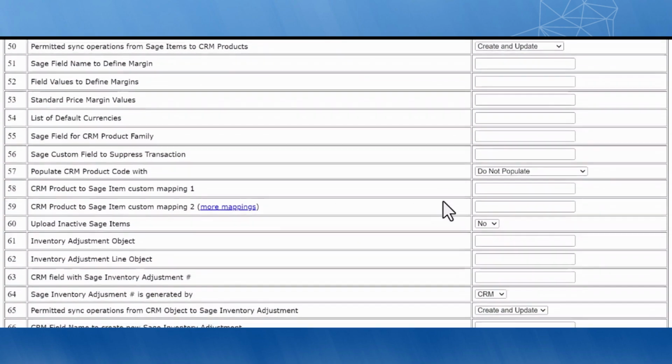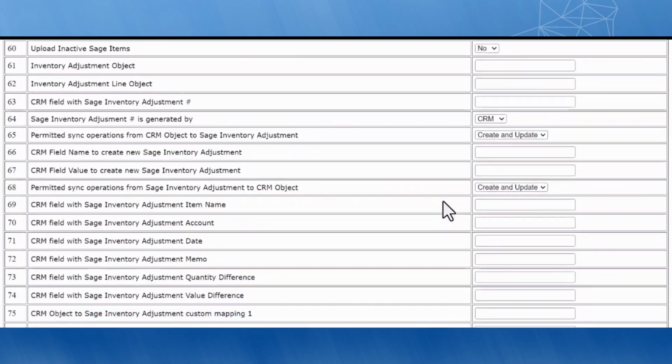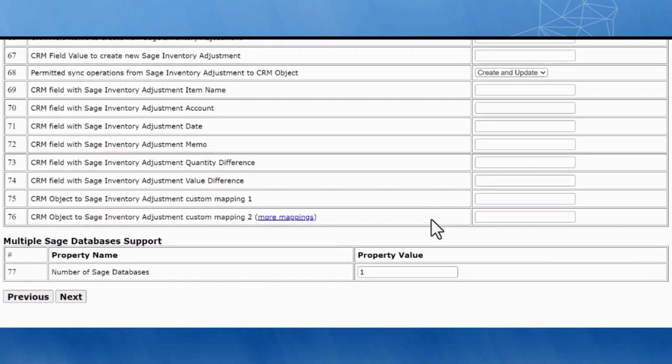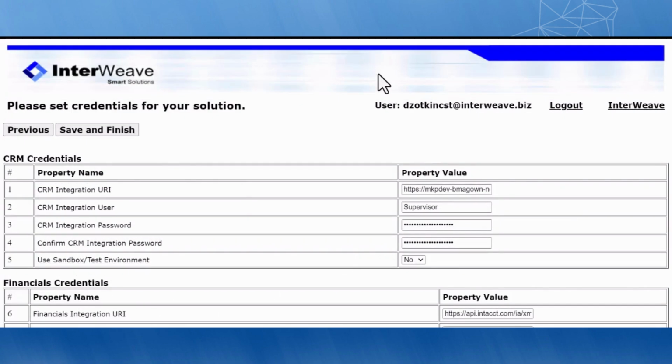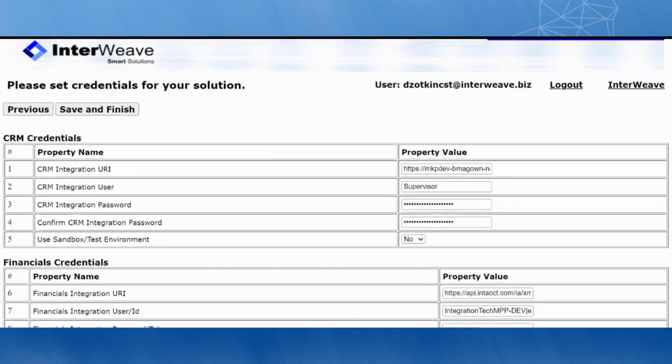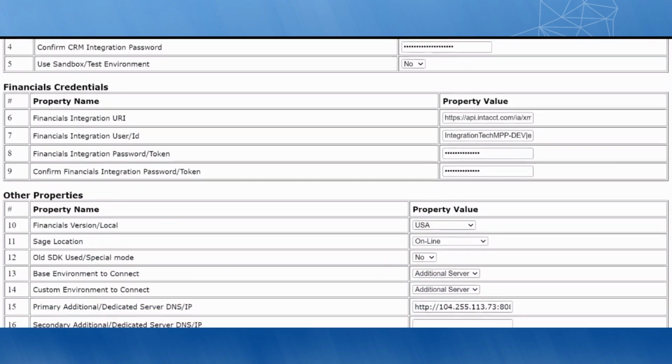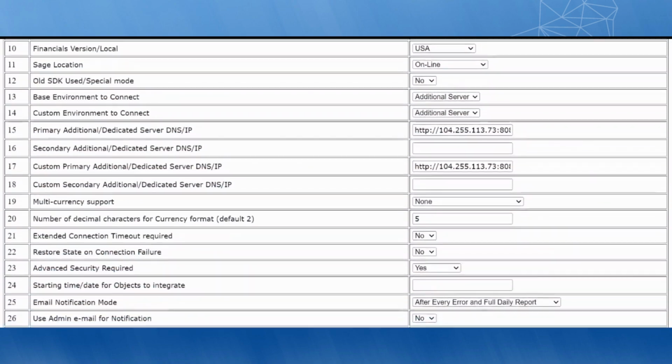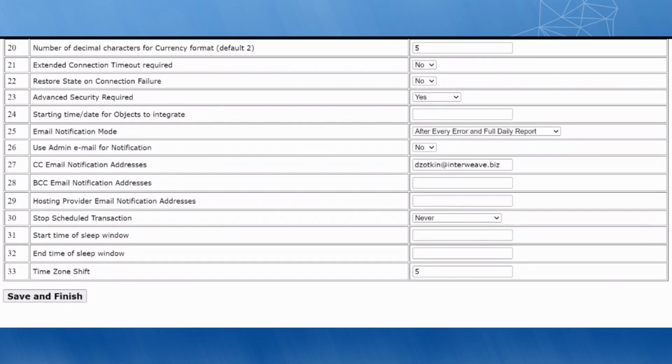We also support multiple price books and multiple SageIntacct company files, which support individual lines of businesses and different currencies. Next is the Creatio and SageIntacct credentials you fill out in the Properties section, defining the SageIntacct edition, its location, multi-currency selection, error handling, and email notification.